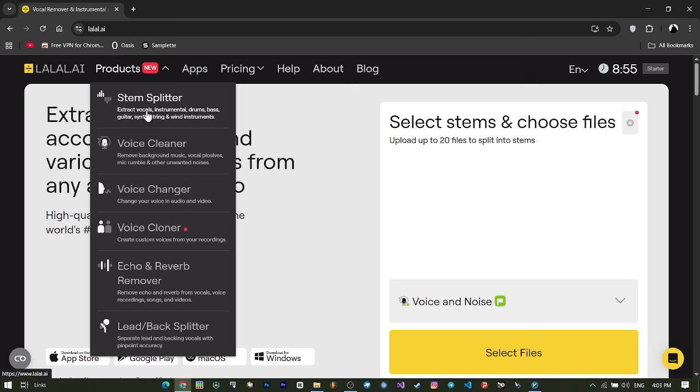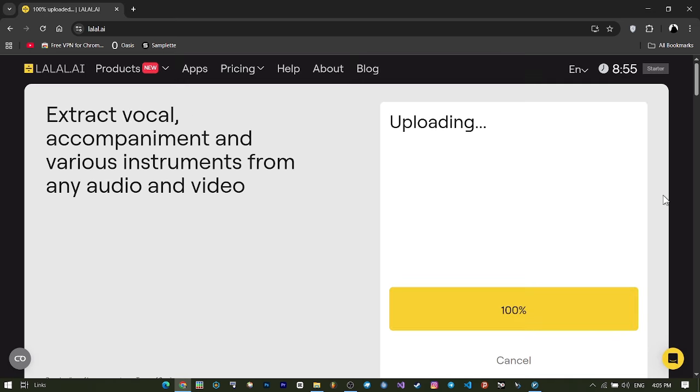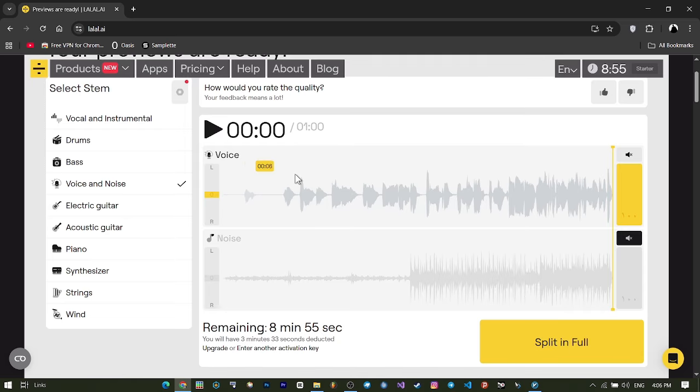Now let's move to the sections. When you click on the products option, you'll see the list of its different features. The first section I want to show you is the stem splitter, or the vocal and music separator. Just click on Select File and upload the song you have in mind. Wait a few moments, and now see the result. Your music is divided into two parts.